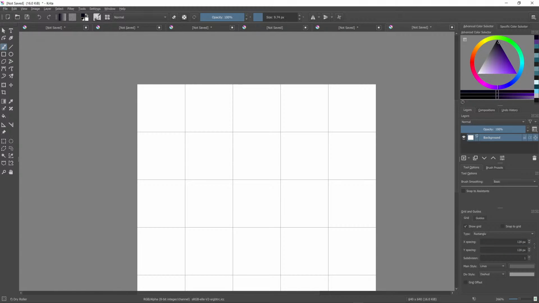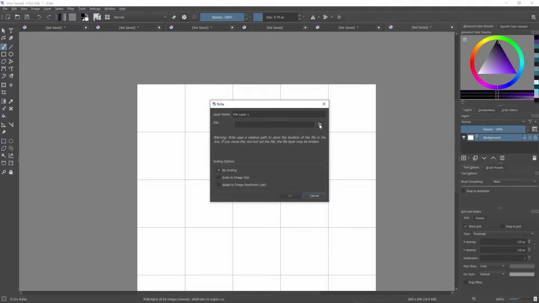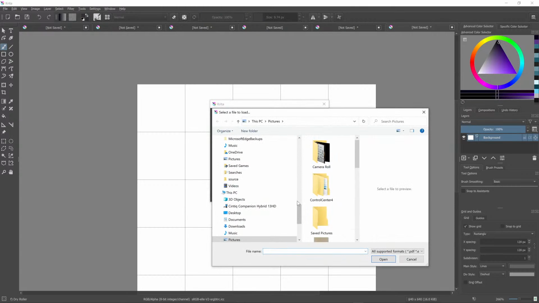And now I can basically import my tiles. So next to the layer button, there's a little drop down. And I can go to file layer. Okay, file layer. And I navigate to the file that I want to load in. Okay, these are the files that I just saved out.